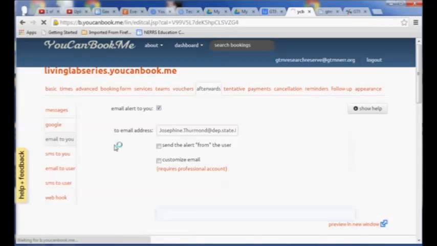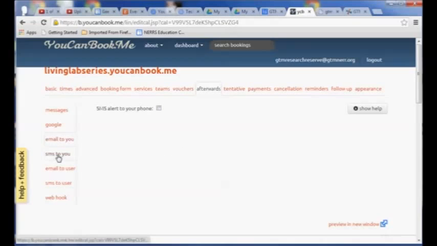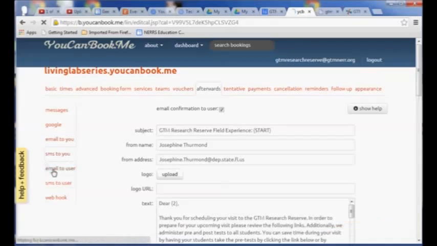Then you get an email. The email to you, I don't have it customized, it's just a generic email saying, yay, somebody's booked. You can do SMS, which somebody's asked me about a program that's done this. SMS is a text message. It does cost additional money where you have to buy credits, and we don't fuss with that because our cell phones don't work out here anyways.